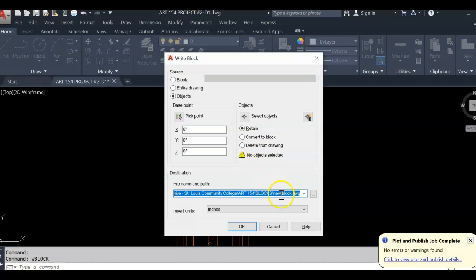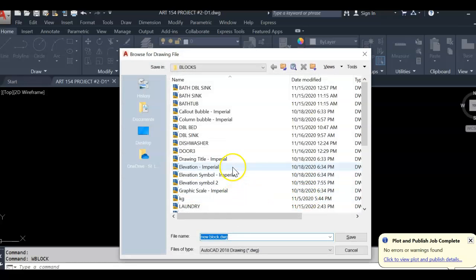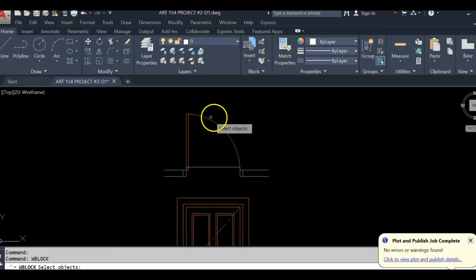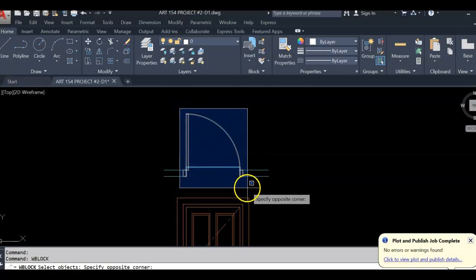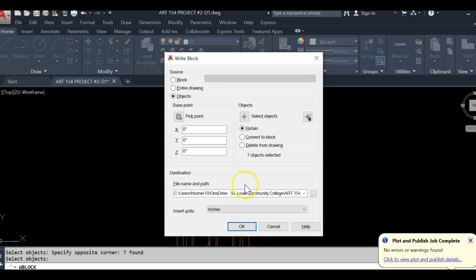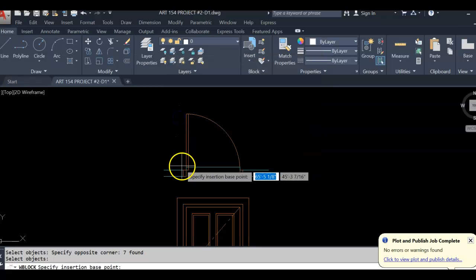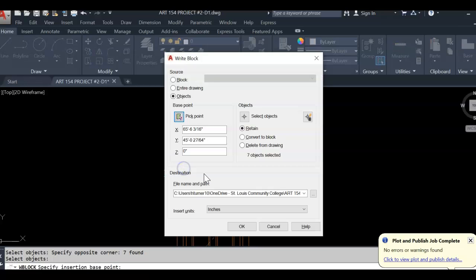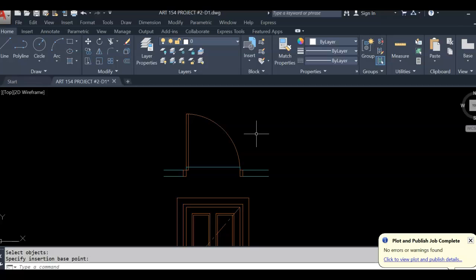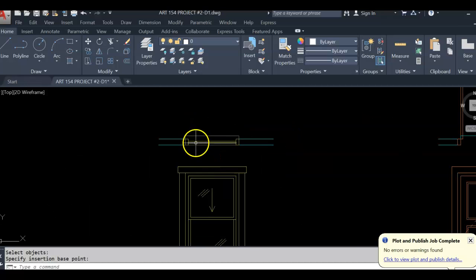We're going to create a block. We're going to decide where we're going to select it. Whenever you see those three little dots, that means you can browse to a location. I'm going to select my door. I'm going to pick the insertion point, so that's what I'm going to use to insert. I'm going to say OK. I already have this drawing in my file, so I'm going to overwrite it.